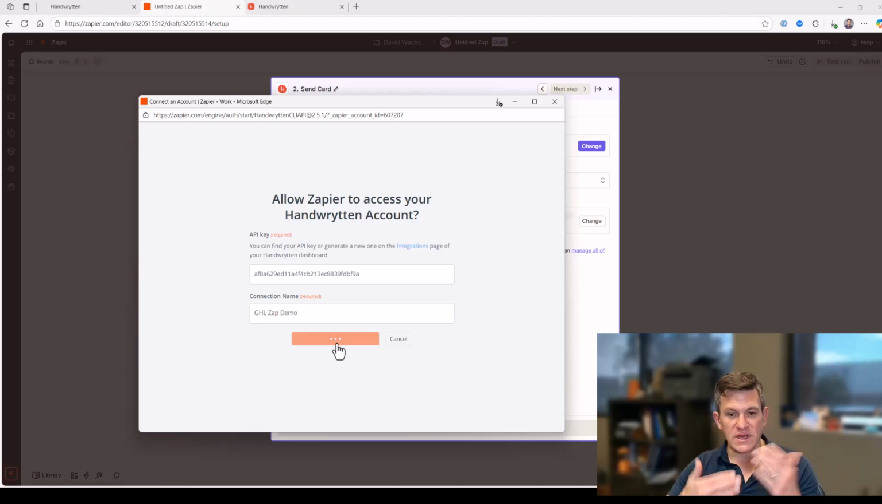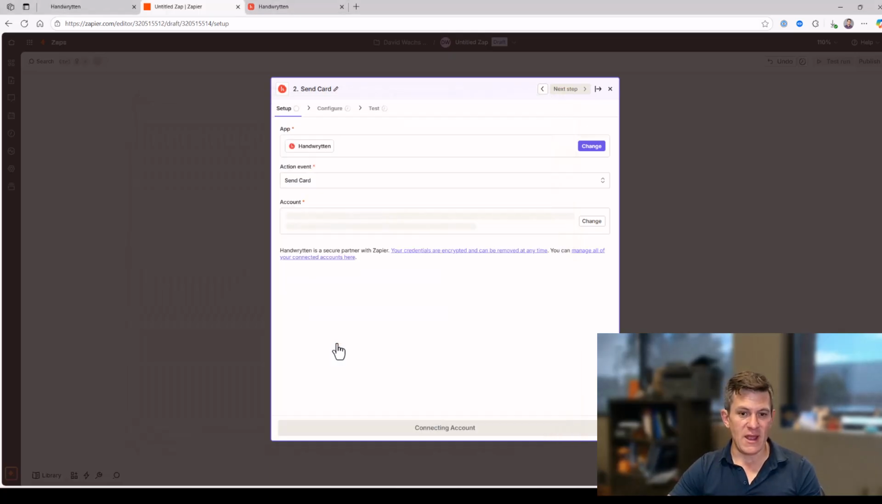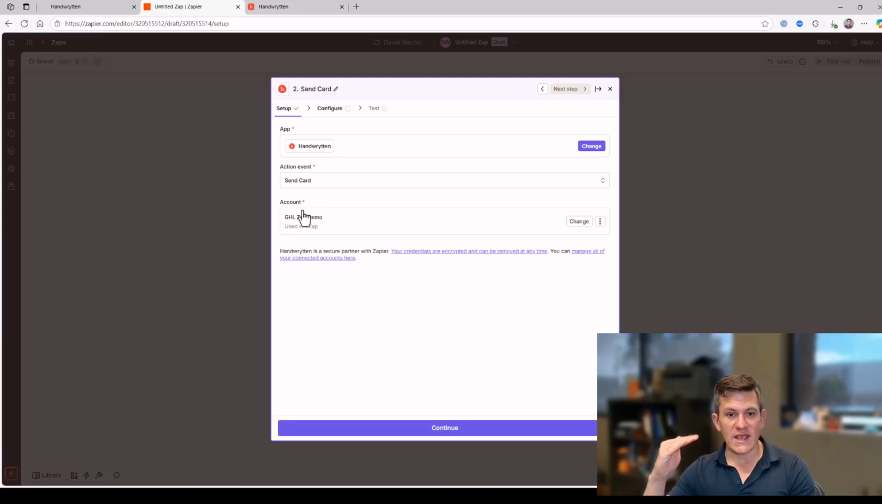Now that we're connecting Handwritten to Zapier, and again, you only have to do this once, but I want to walk through everything with you. It will allow you to use your Handwritten account. Okay, so the account is set up. We're going to send a card. Let's hit continue.